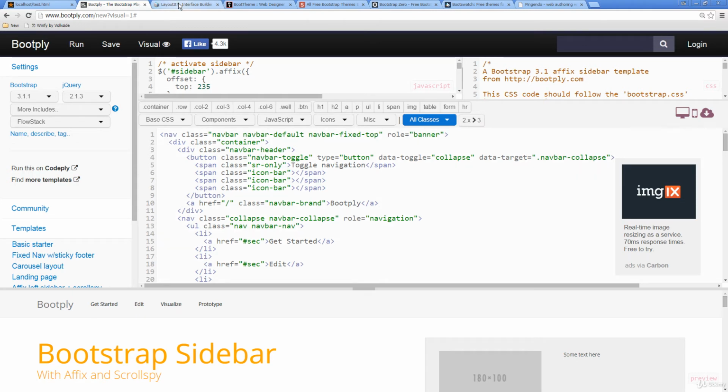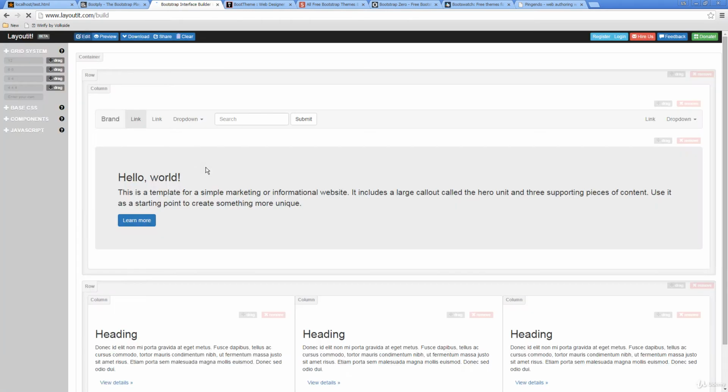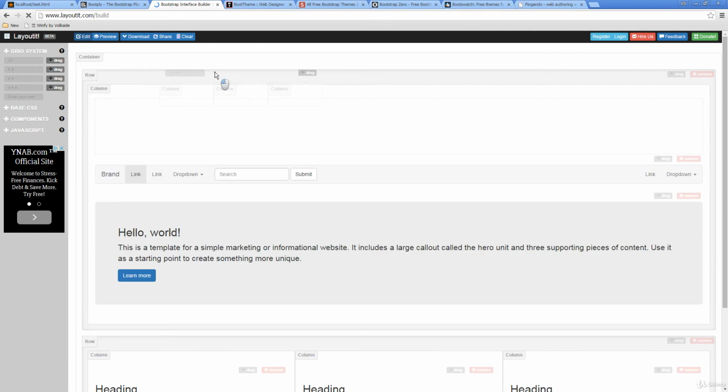So another really great website is Layout It. And again, this is another amazing website. You can really build out your theme so easily, build out your Bootstrap interface. All it is is just dragging and dropping. You can set different columns.